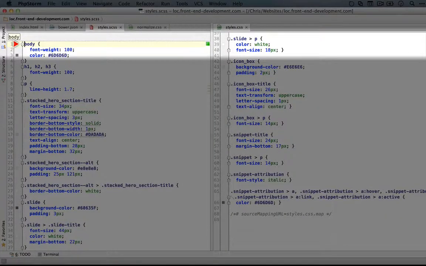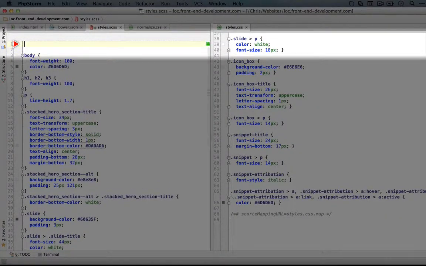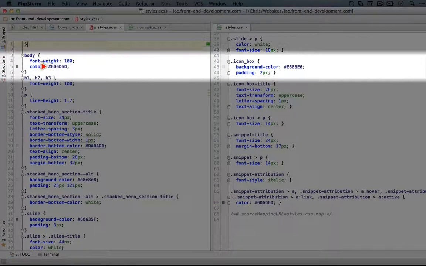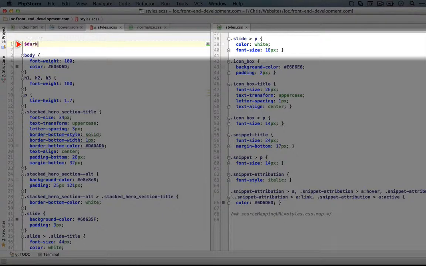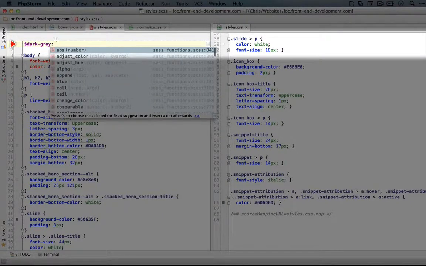So let's scroll up to the top of our SCSS page and let's create a variable. The way we create one is by starting with a $, and this is conventional if you've used PHP before. And what we're going to do is create a variable for this color here. So we can see a preview to the left in our IDE, and basically it's dark gray. So let's call this dark gray. And the way we assign a value is by using a colon. This is the same syntax that we use in CSS.